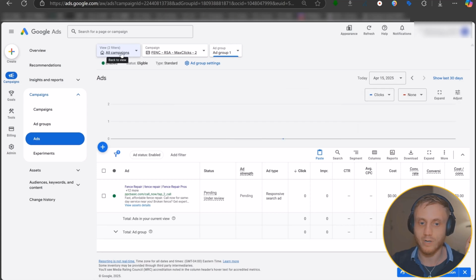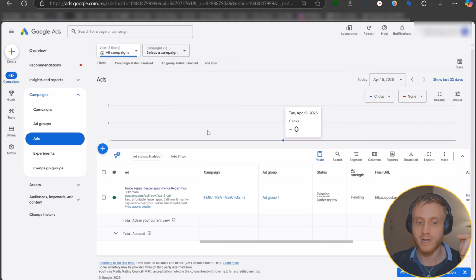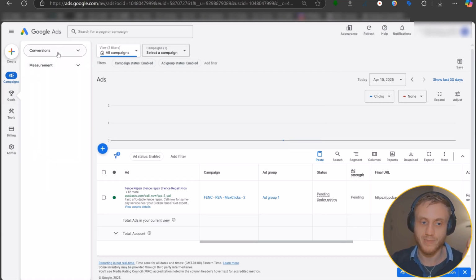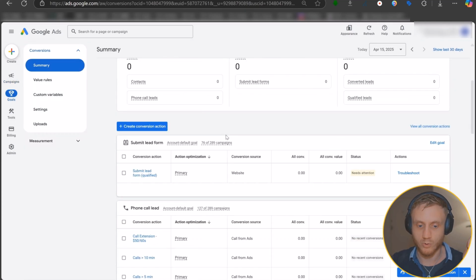And now we're going to create call conversions. So if someone clicks on the phone number on our ad and makes a phone call, and let's say they speak for about 60 seconds, that's considered a conversion. So on the left side here, we're going to go into goals, and then conversions, and then summary. And then we're going to scroll down here.